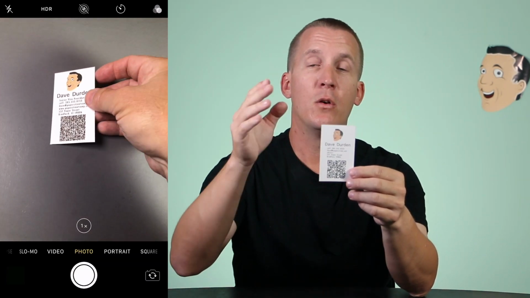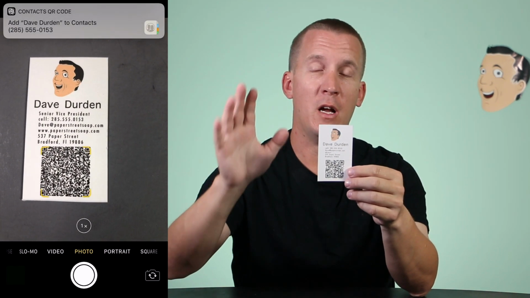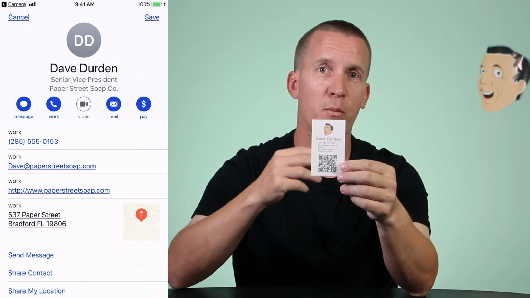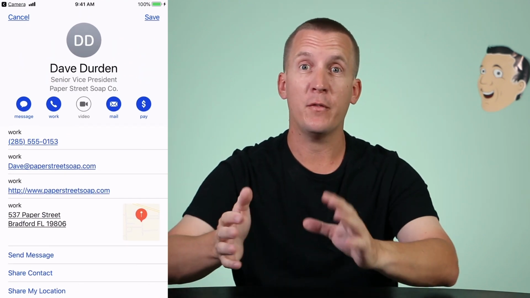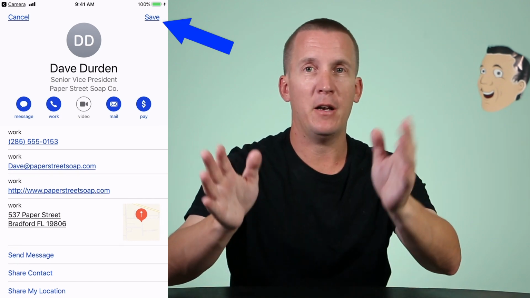I also use it for my business card, which is very similar, but it contains a lot more data. It contains, in this case, my name, title, phone number, address, and it puts those into fields. It populates fields, so it's not just a bunch of text. When you scan this, it will take you to the contact app and it'll fill in everything in its appropriate place. And then all you have to do is tap one button and add it to your contacts.